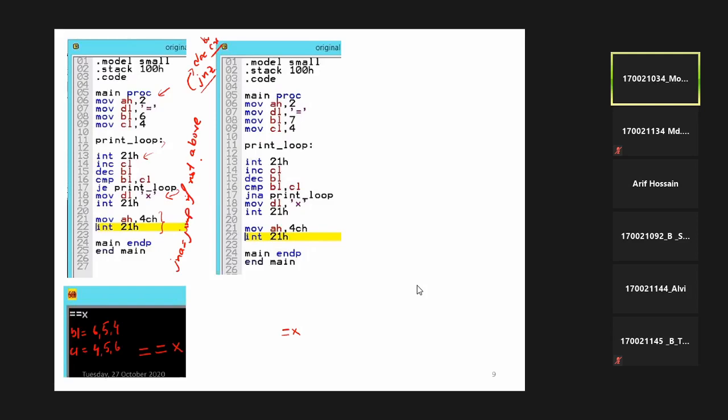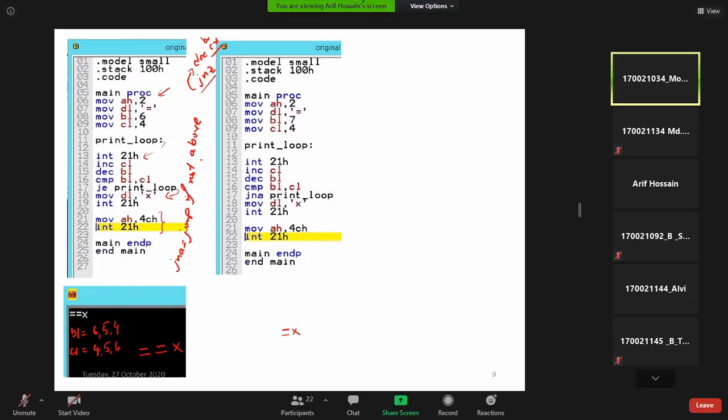Since the code is jumping if not above, first there will be an equal and then there will be another equal. One will be decreased to 6 and the next one will be increased to 5, so this will also execute the command jump if not equal and go back to the condition first. The condition is jump if not above.